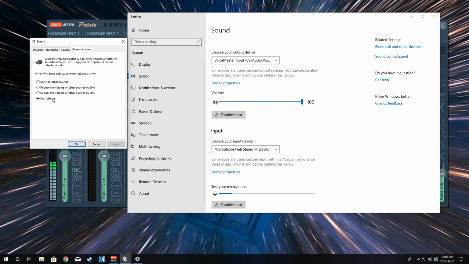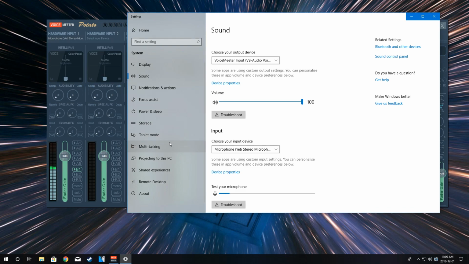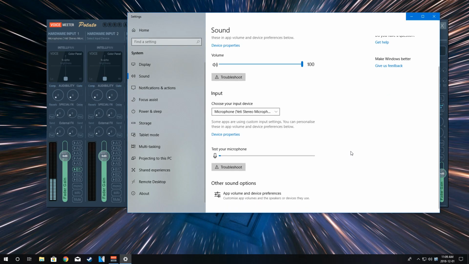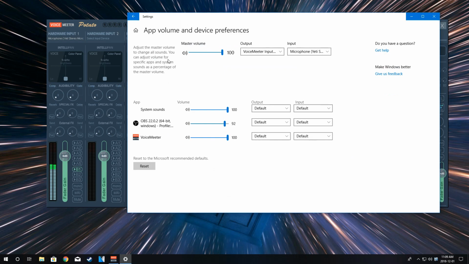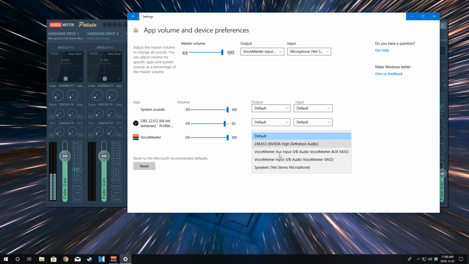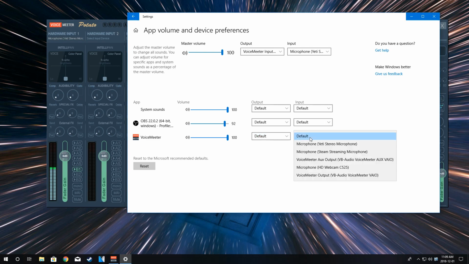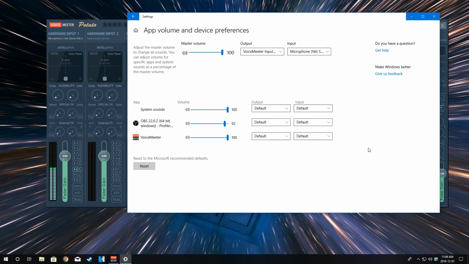Other thing you want to do, communications device will by default be set to reduce the volume of incoming sounds by 80%. I always recommend go set it to do nothing, because you don't want your microphone suddenly getting muted when you're in the middle of recording because it thinks something's communication software like Skype or Discord. So once again, you're going to see similar things here. This panel is really great because you can control the default input and output for everything, which is absolutely fabulous. So per software, volume, and source.